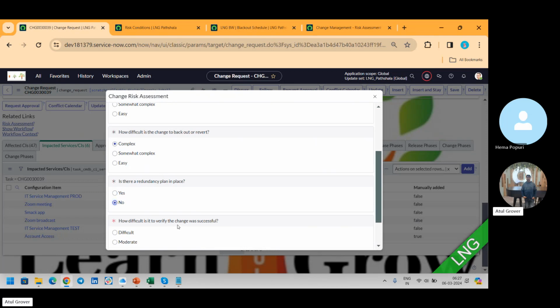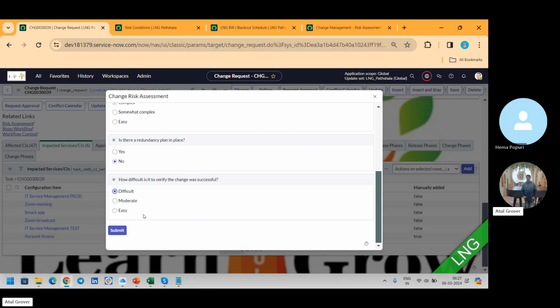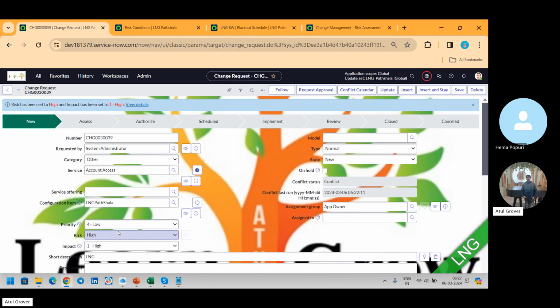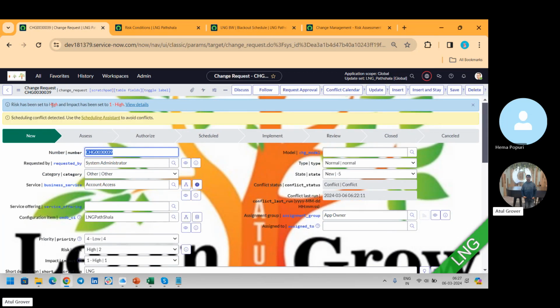How difficult is it to verify the change? Was it deployed successfully or unsuccessfully? It's difficult, which means risk is high. And click submit. Now it will calculate the risk along with the risk conditions as well. And now you can see risk has been set to high and impact as 1. Why? You want to see the details? Click here.